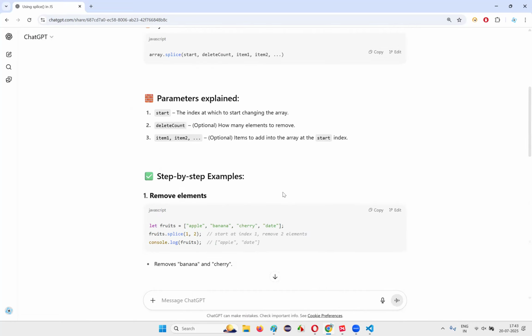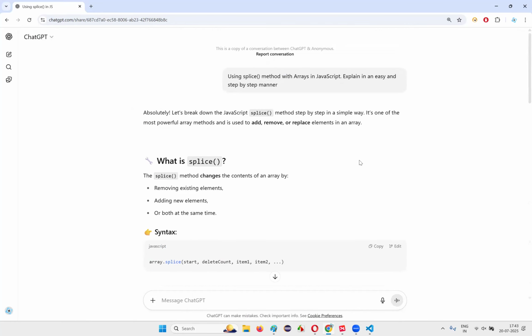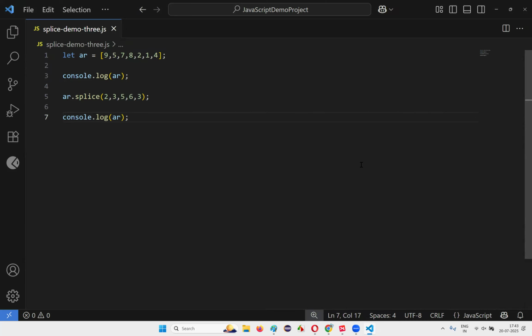Many things are there, guys, but whatever I need to cover, I have already covered. If you really want to remove some elements from the end of the array, for example, if I give remove -3, remove two elements from -3, what does that mean? You can go -1, -2, -3. From here onwards, how many elements need to be removed? 2 and 8 need to be removed. That is, 9, 5, 7, 1, 4 will remain.